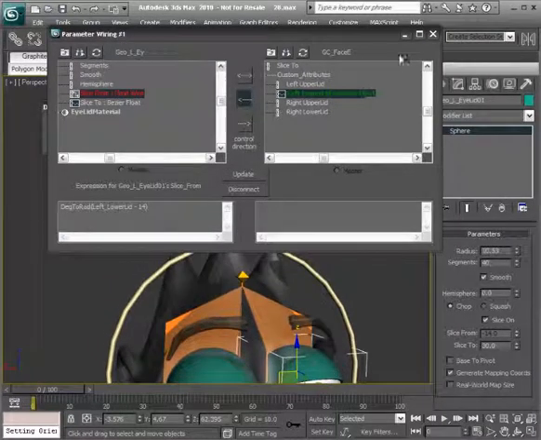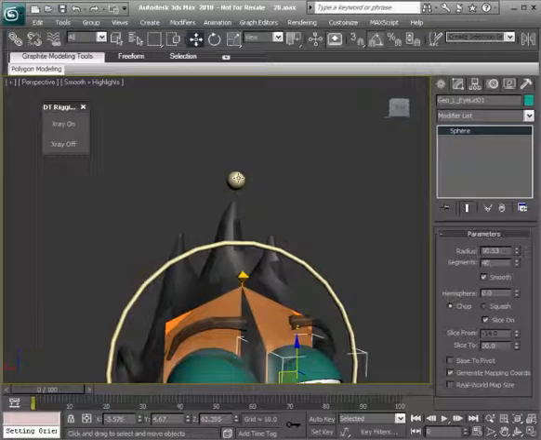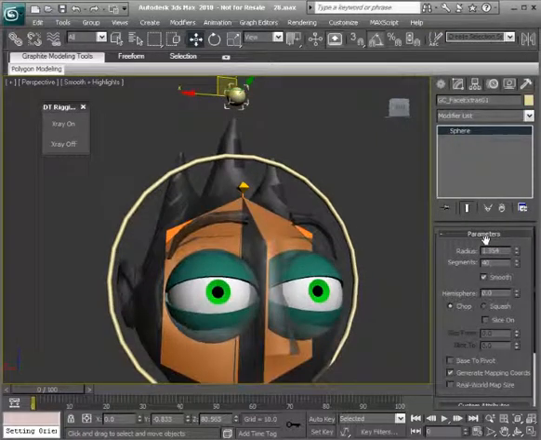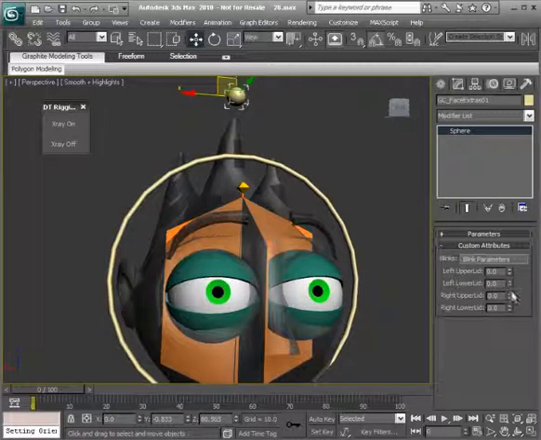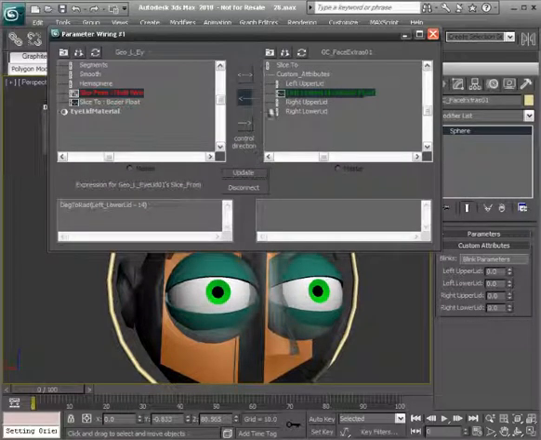And if we were to go ahead and just minimize this, head over to our geometry control and start to move this left lower lid, there's the movement that we need. Alright, great. So again, it's just simple math we're doing. Let's say we go ahead and set up the others. So now we'll move on to the left upper lid.